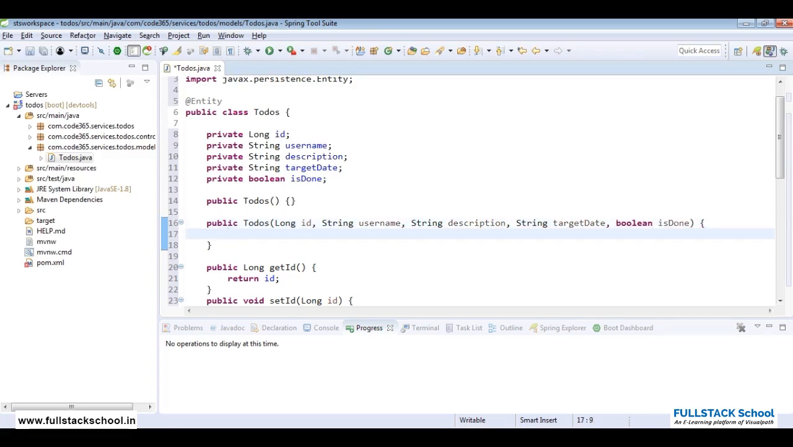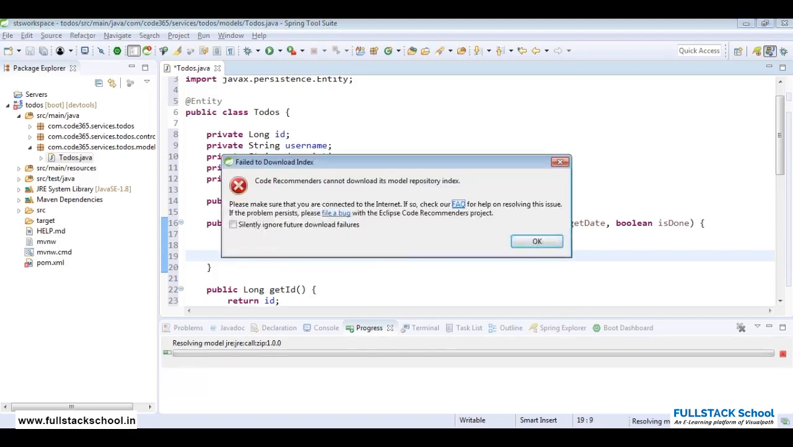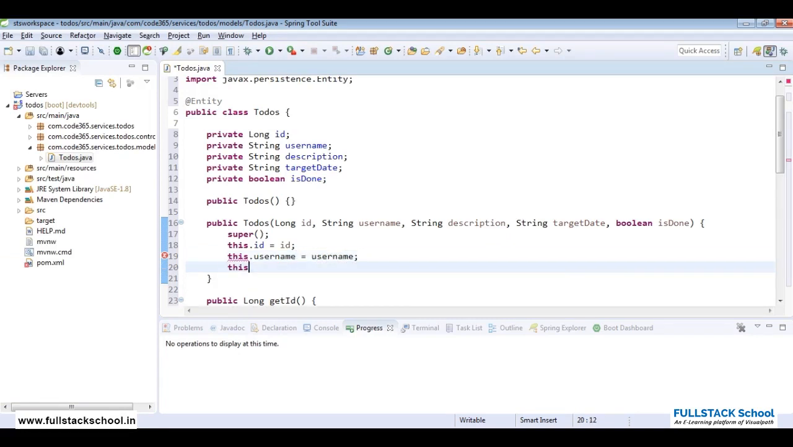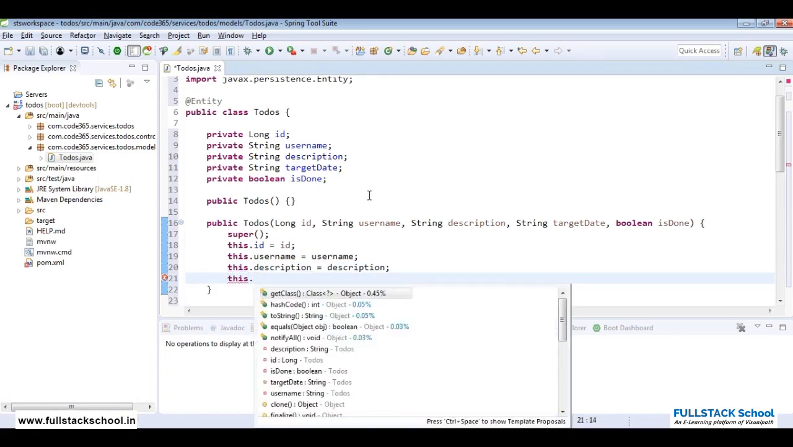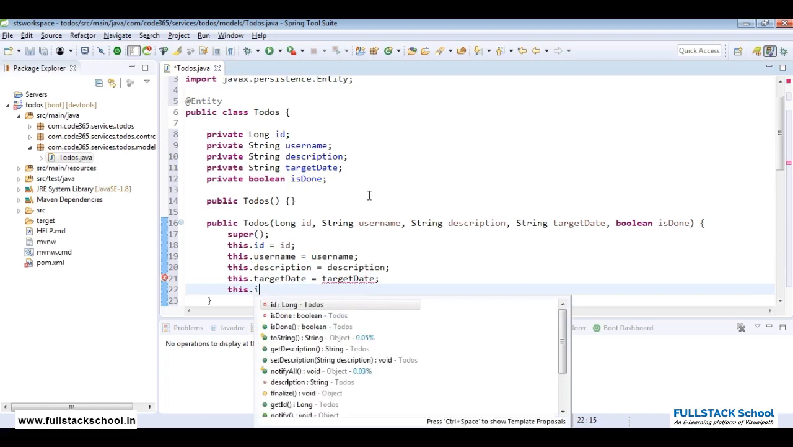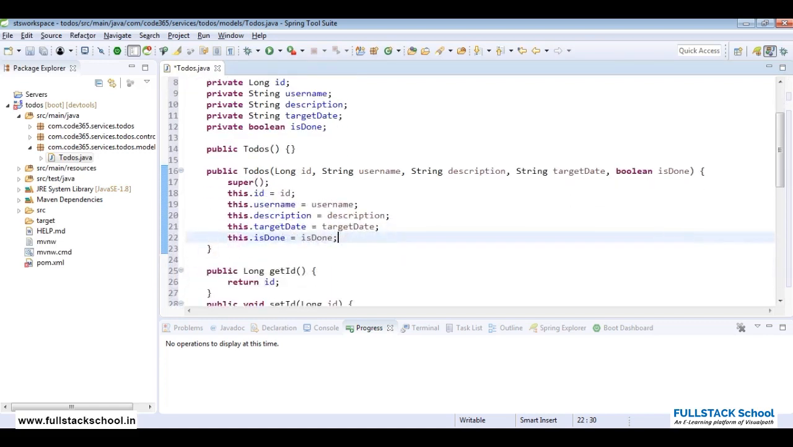And in here we call the super constructor, and then we say this.id equal to id. Likewise we assign all the values to the class data. This.username equal to username, this.description equal to description, this.targetDate equal to targetDate, and finally this.isDone equal to isDone. Okay, so this way we have created an entity now.